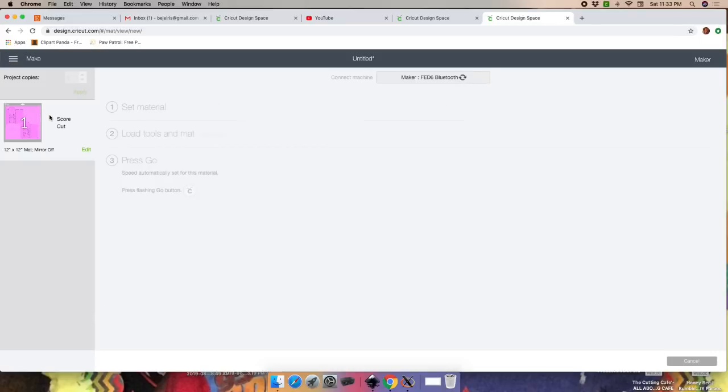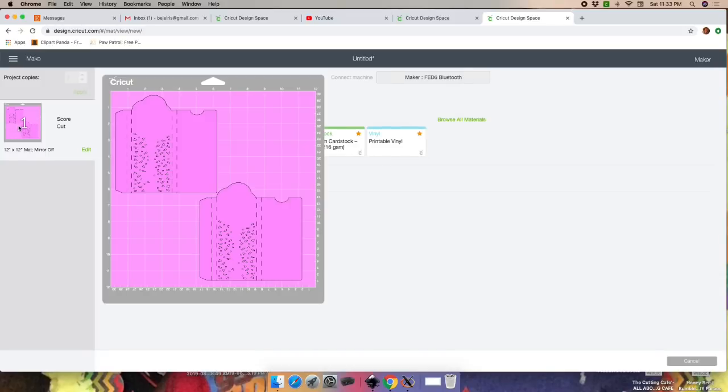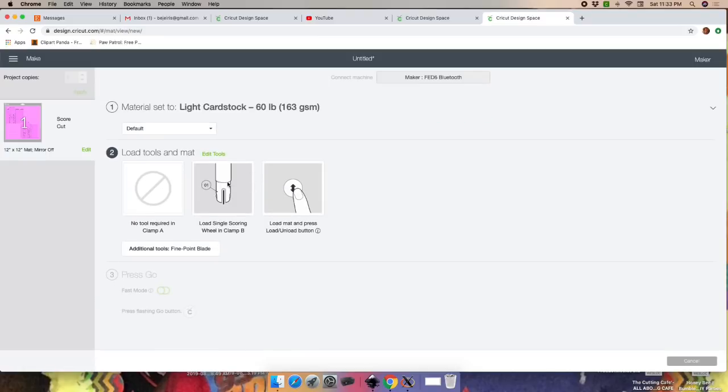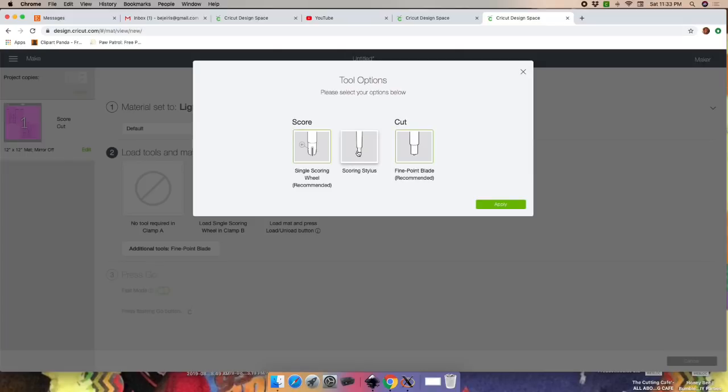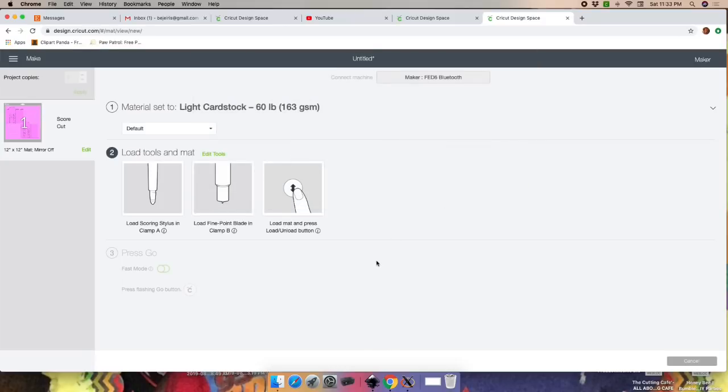For this wrapper, I'm using 65-pound colored cardstock. This will not print. The machine will cut this image on whatever colored cardstock you load to the machine. Just going to go ahead and click on 60-pound cardstock. Now for the tools, we need the edit tool, and I'm using the scoring stylus, and of course I have my fine point blade. If you have a scoring wheel, single scoring wheel, that's fine, but if you want to change it to a scoring stylus, go ahead and do so and click on apply.